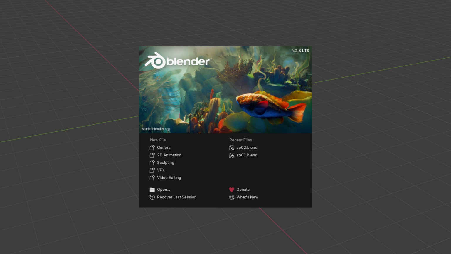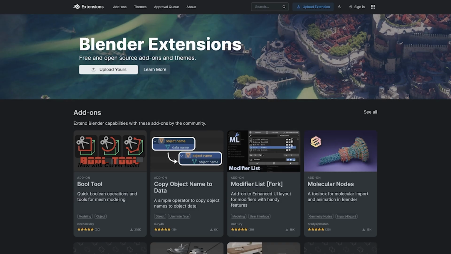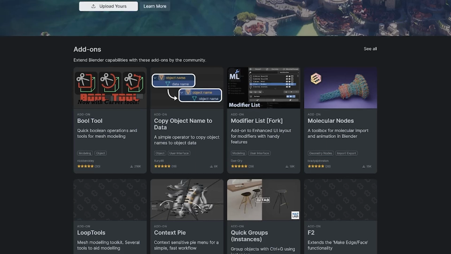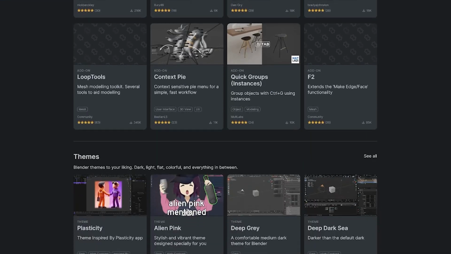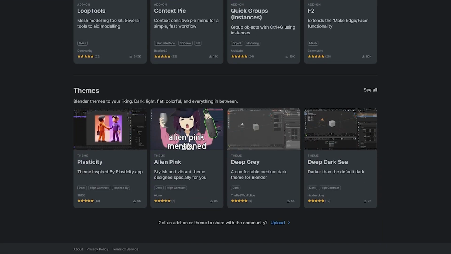Hi everyone, today I'm going to be showing you how to install third-party add-ons in Blender 4.2. In the latest version of Blender, extensions have been introduced, which are an online directory of open source add-ons, themes and other assets which are available to download directly within Blender.